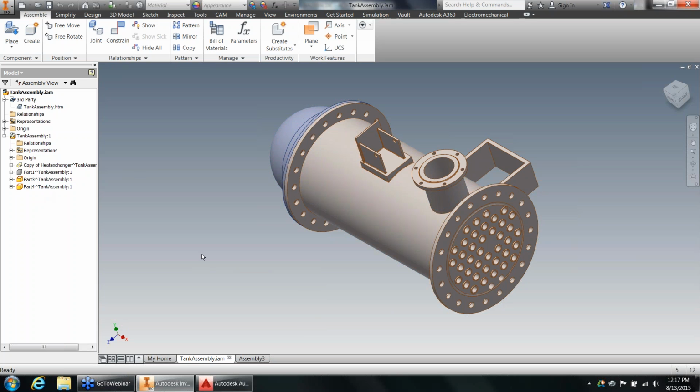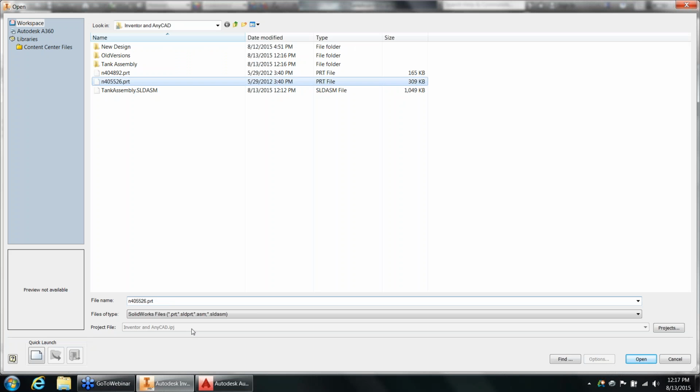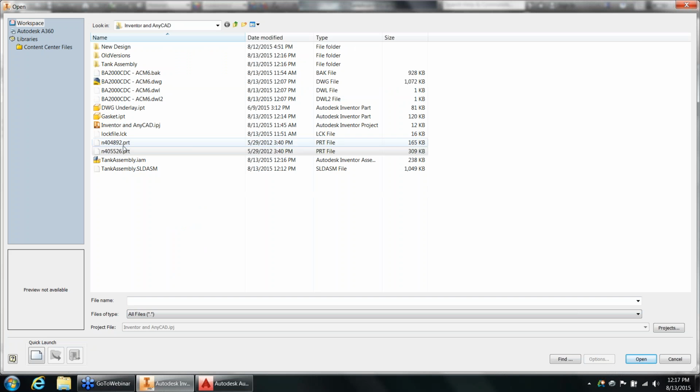So kind of working off that same workflow, the next thing here that I want to look at, I've got a couple of part files that I've worked with, and in my case, I do need to change this to all types. So from here, we'll go ahead and open one of these parts.